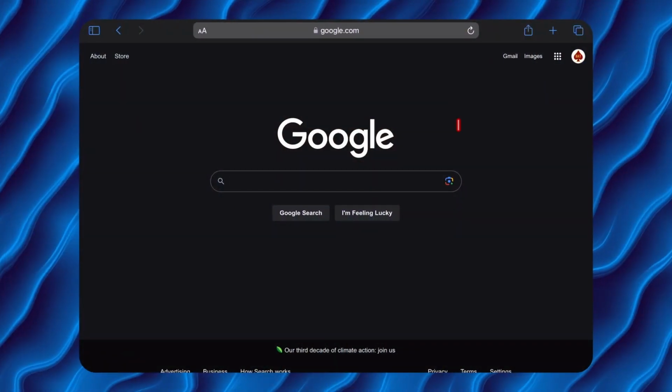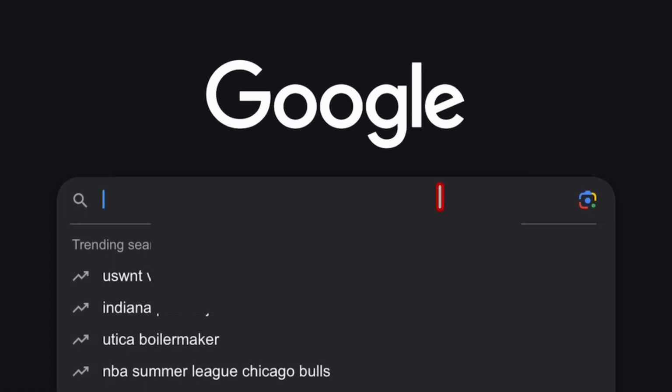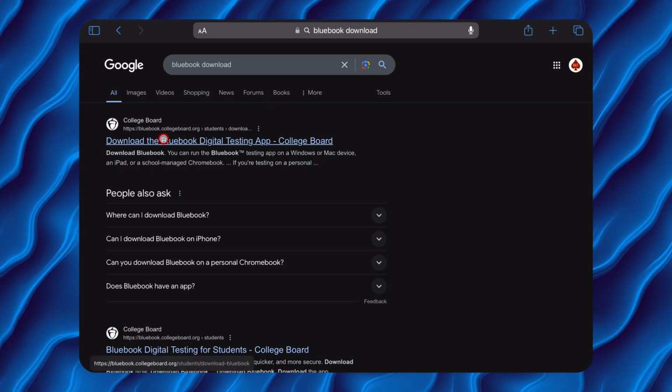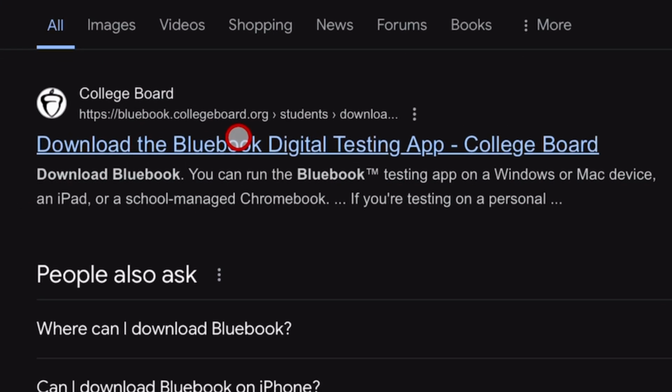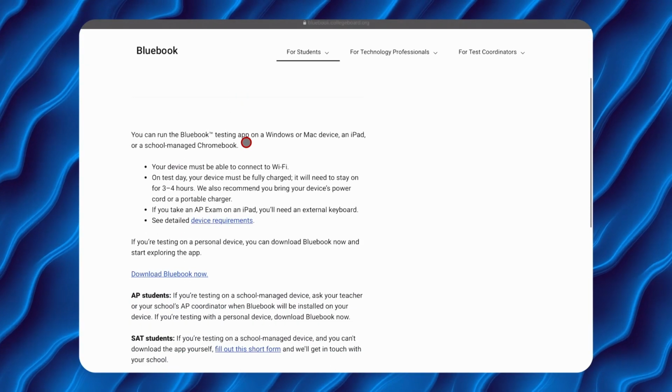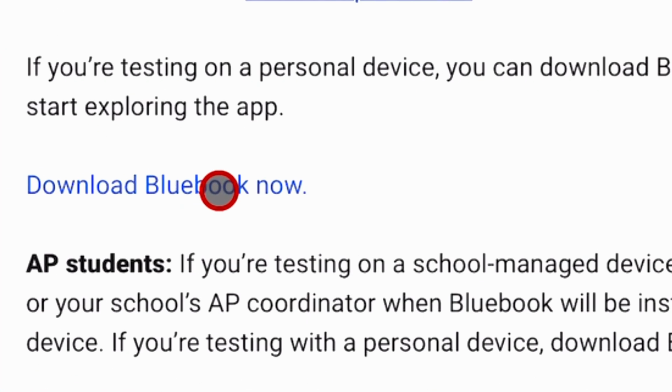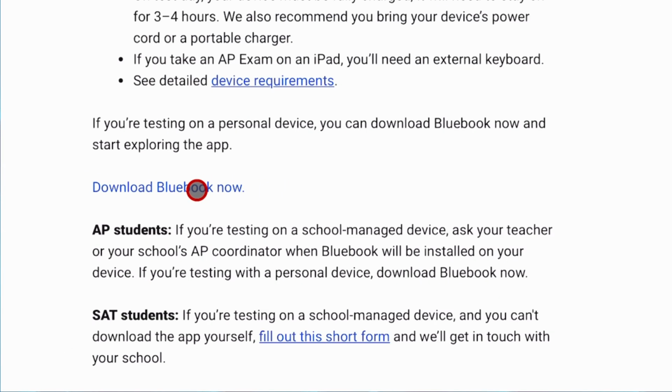So I'll show you all Bluebook right now. So if you're on your computer, you're going to type in Bluebook download and click enter, and you're gonna head to the College Board website right here and click on this link right here. Make sure you have the correct device requirements, and you're gonna click download Bluebook now, right? So that's probably going to download a file. You need to open up that file depending on the computer you have.